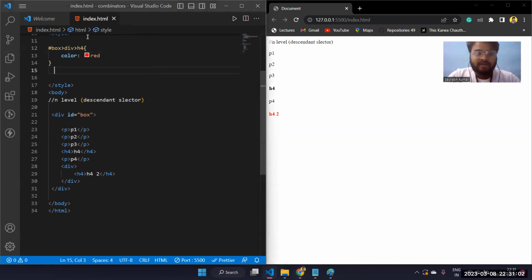So it is one level down. That is, if I just remove this div, it is going to select just the one level of H4, that is this one. It is not going to select this one. So this is called the child selector.